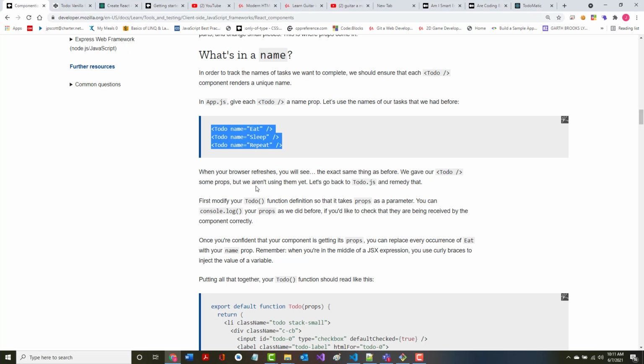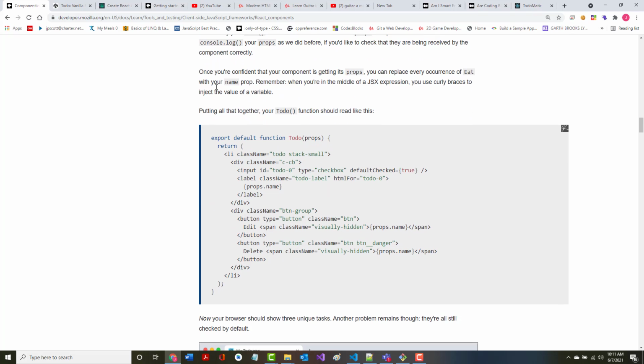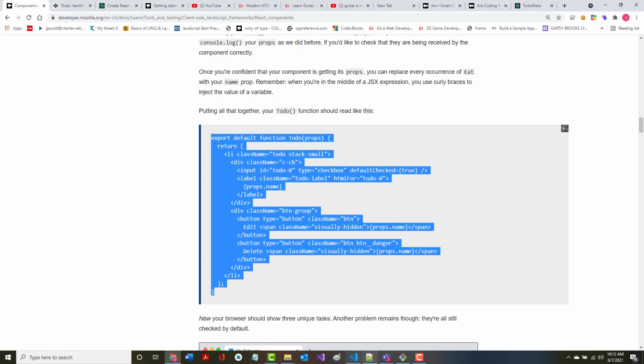We gave our to-do some props, but we're not using them. So we've got to go back into our to-do.js to remedy that. First, modify your to-do function so that it takes props as a parameter. You can console.log your props as before if you'd like to check that they're being received correctly. I don't really care. I'm going to take for granted that they are. Once you're confident that they are, you can replace every occurrence of eat with your name prop. So we're telling it props, and we're telling it that what we are passing in is the name. Putting it all together, your to-do function should now read like this.